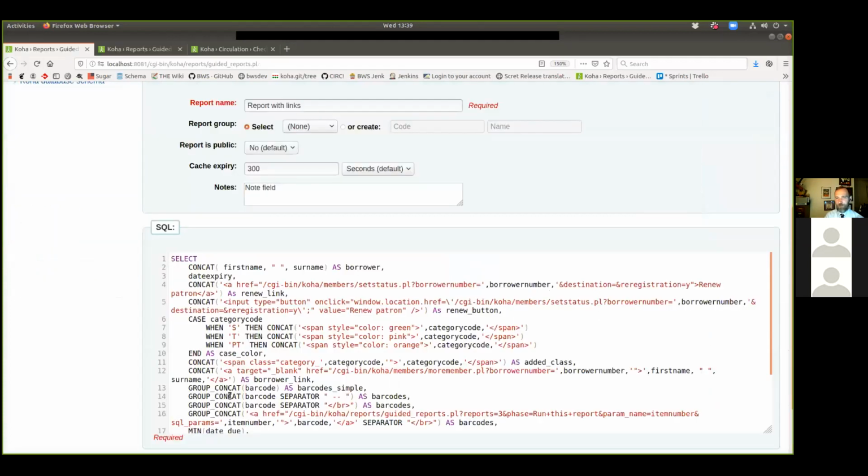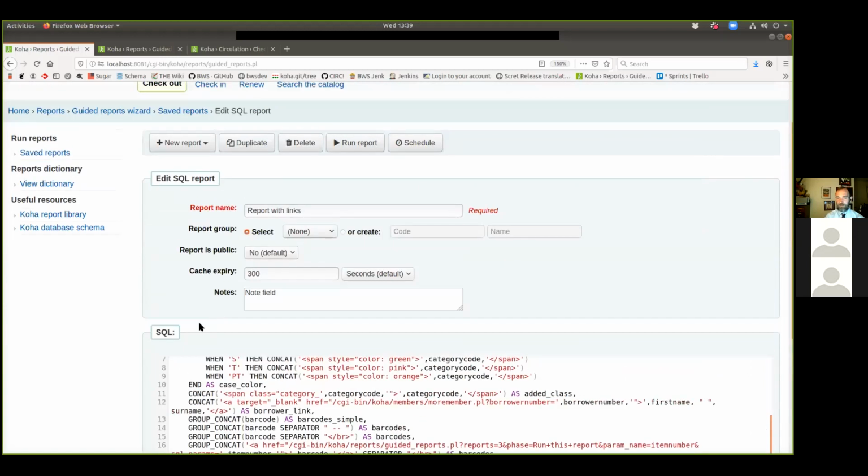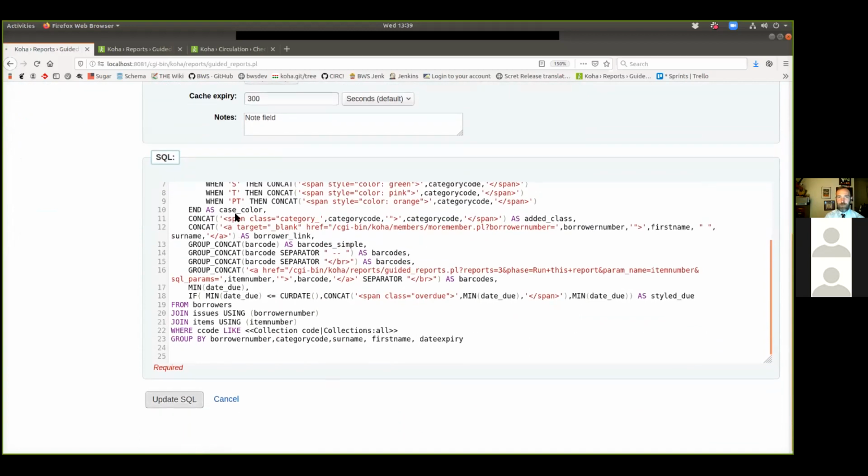If we go back to our report and look, we are now talking about this part right here. Actually, let's start with this one. This is the same thing we saw before. Just as we did the borrower, the link to their details page, this is just a straight link to that registration page. In this instance, it has a side effect that if we click it, it's actually going to end up performing actions on that patron rather than just taking us to their page.